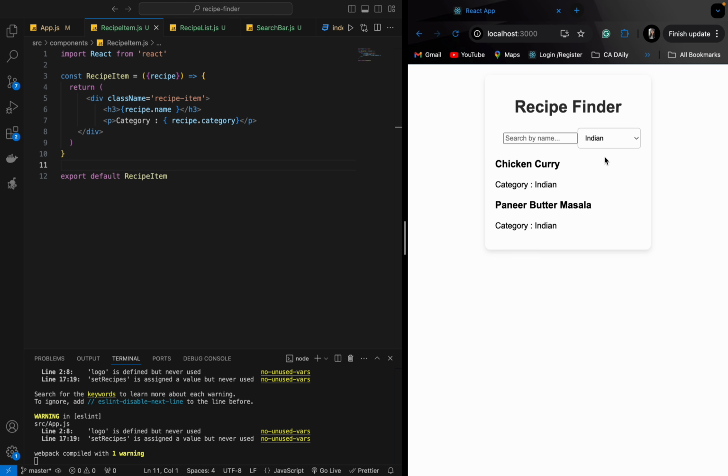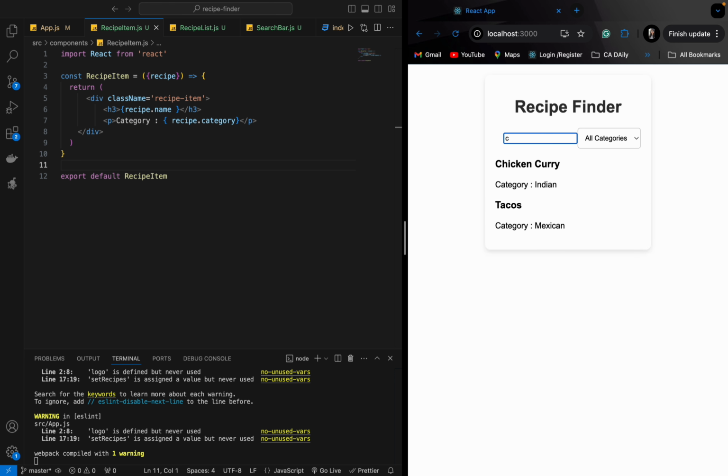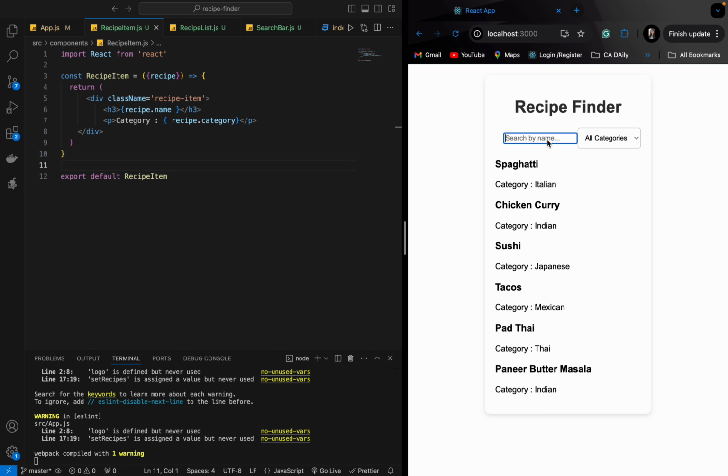Now if I select something, only Italian, only Mexican, all categories. If I type something, chicken, chicken is coming. If I type paneer, paneer is coming. If I don't have anything, all items show. Our search bar and our filter item are working.